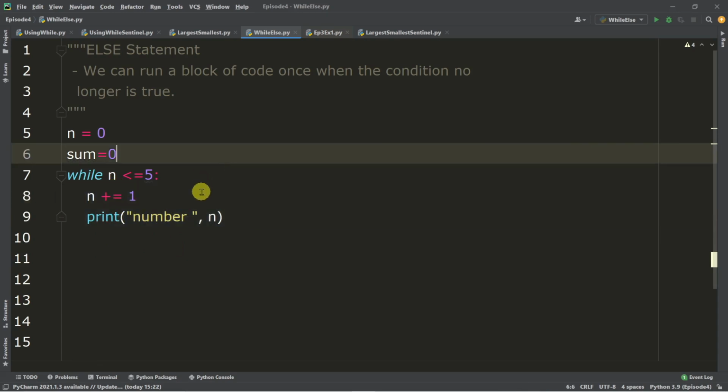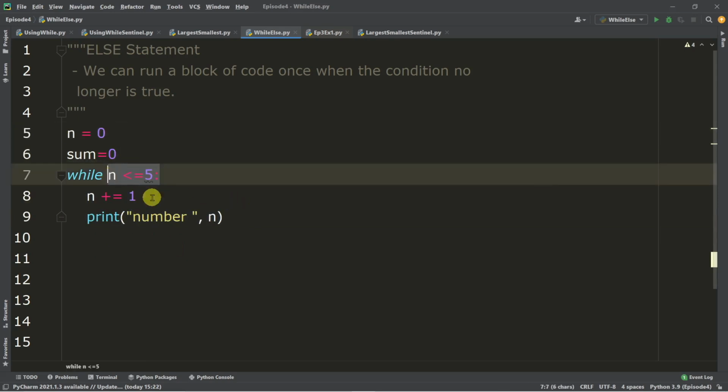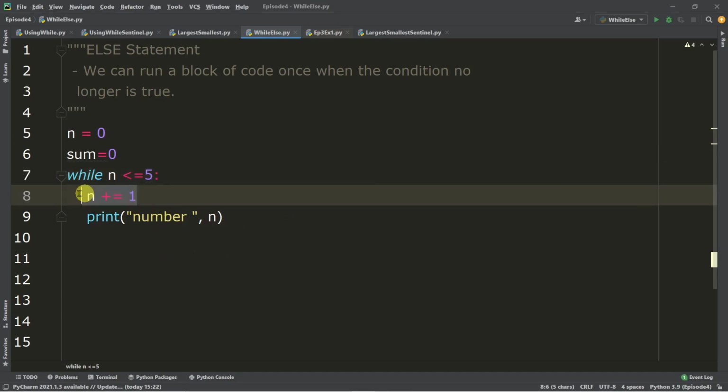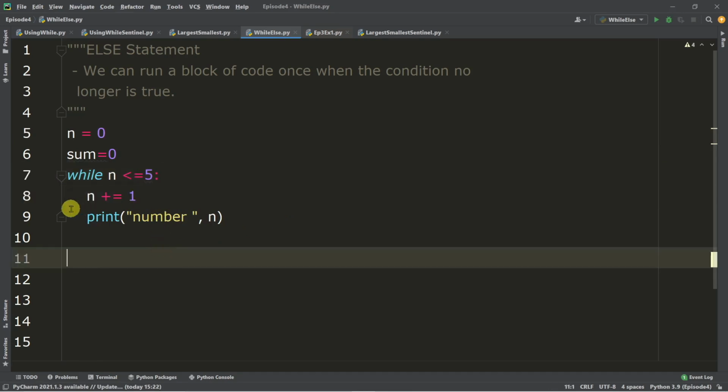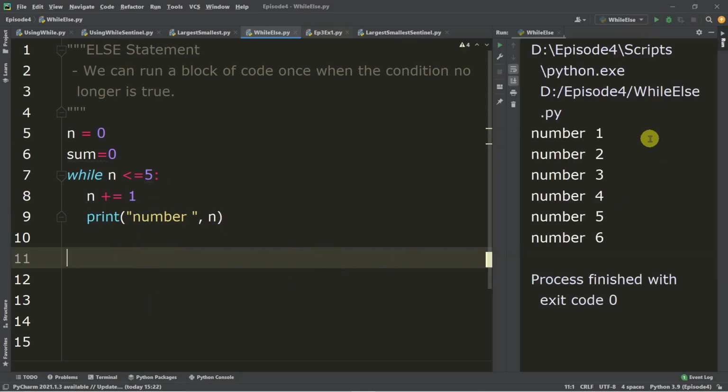Again, what's the syntax of the while loop? We have the initialization, we have the condition, and then take note that we have a colon there. You can put a white space there, it doesn't matter, with or without white space, that is still valid syntax. And n plus equals 1 is just an assignment statement, the same as n is equal to n plus 1. If you run this program, these are the outputs, number 1 up to number 6.